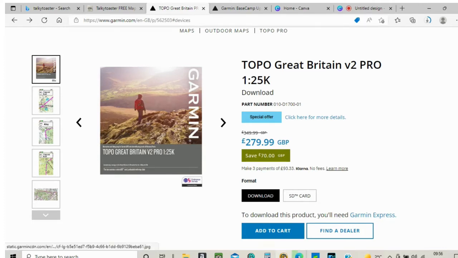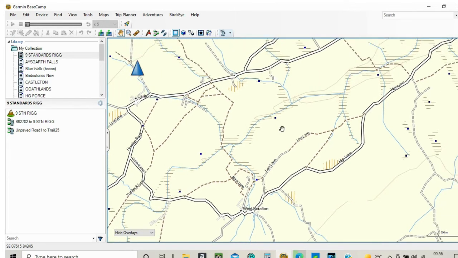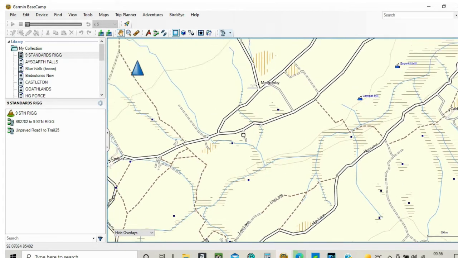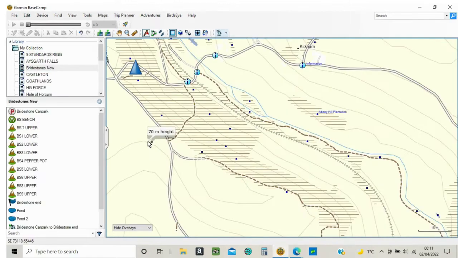So what we'll do is get back into Basecamp and I'll show you a few functions that will get you going, planning your first route. So I've moved the map to an area that I know quite well, which will make it easier for me to show you what to do.